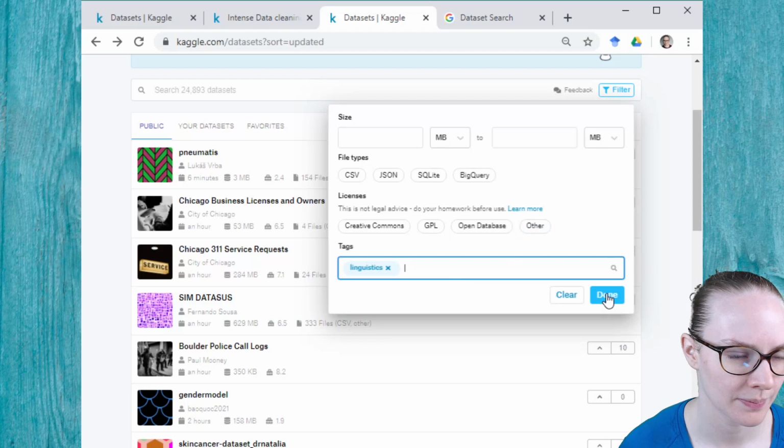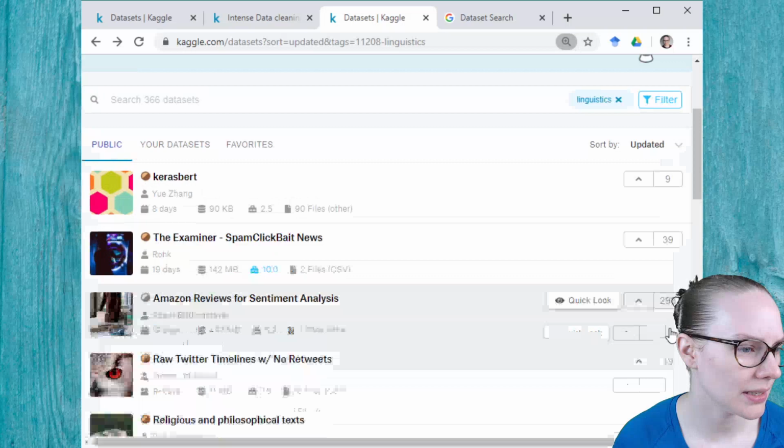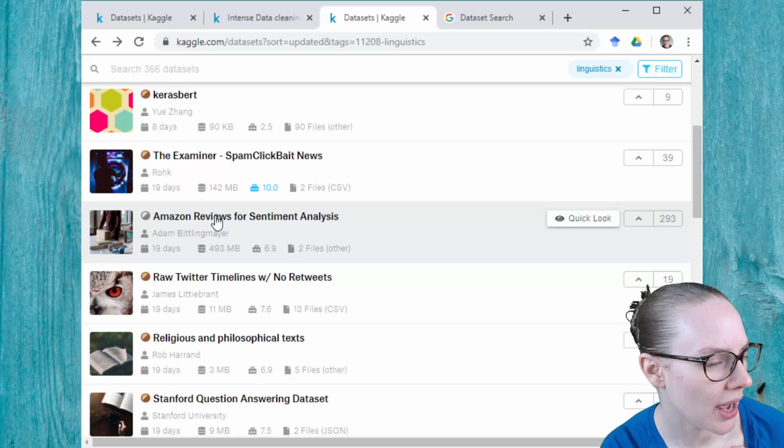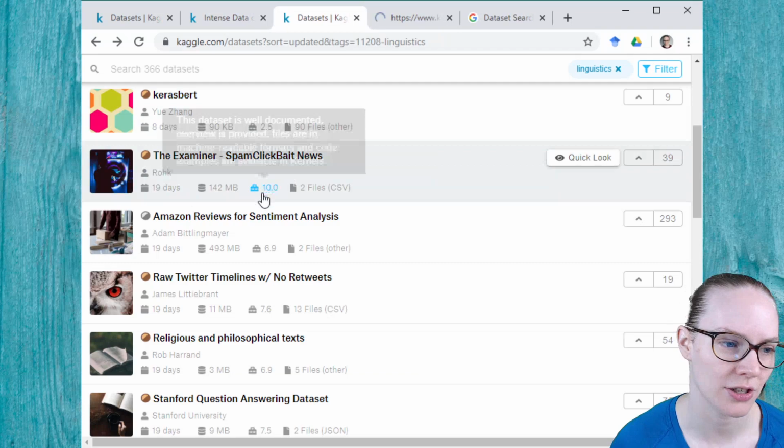All right. So some other projects we have: Amazon reviews for sentiment analysis. Amazon reviews are the data set I mentioned earlier. The Examiner spam clickbait news. So this looks like it might be a classification problem. And looking at this, this has a very high usability rating. So let's take a look at this.